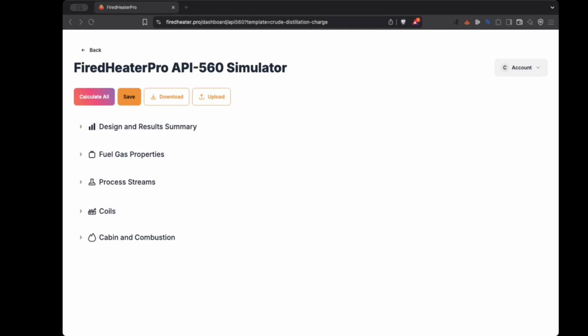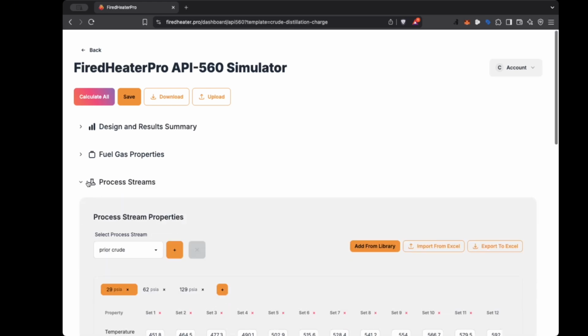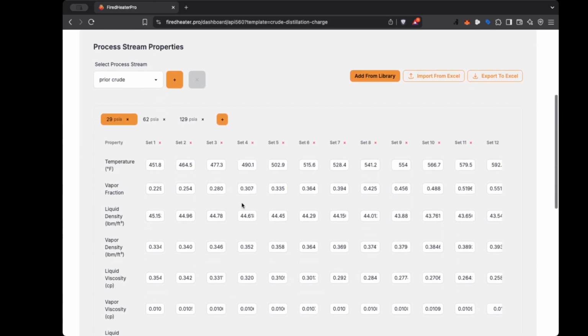Today we're going to be talking about the process stream module, so let's dive right in. Here on the main screen, we go ahead and open up that collapsed view for process streams. What you get is a grid. FiredHeaterPro operates off of a grid.